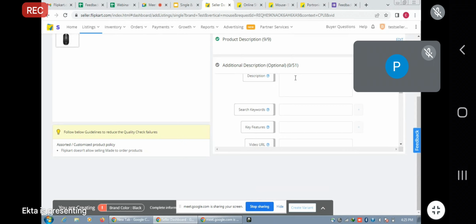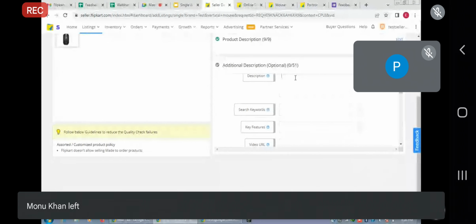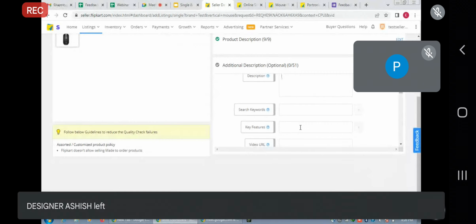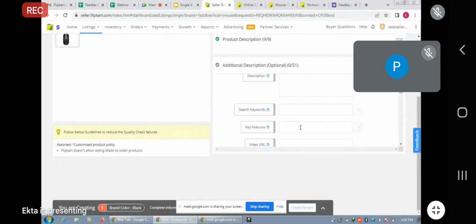The details to fill, specifically, are description, search keyword, and key feature. Under the description and key feature, you have to mention actually your product highlight, as in the quality of your product, why the customer should buy. This will help the customer build their mind. So as an example, you may mention the description like: the black mouse compatible with all Windows systems. And under the key feature, you may mention point wise, as in the interface is USB 2.0, black color, wired, like this, you may mention the key features.